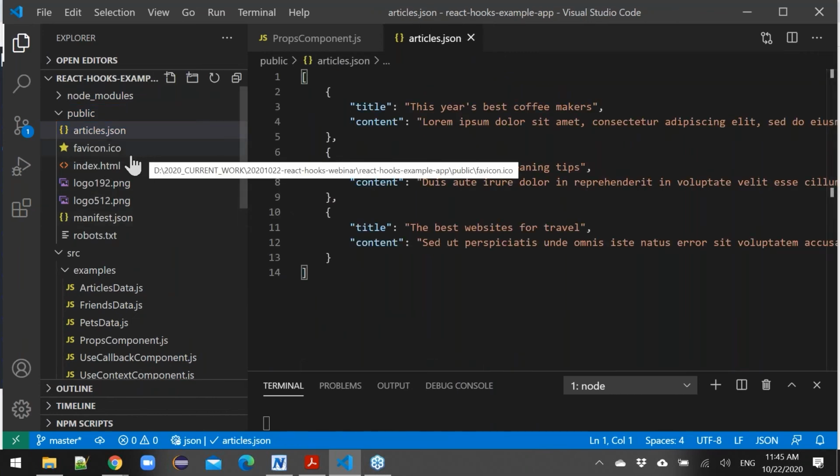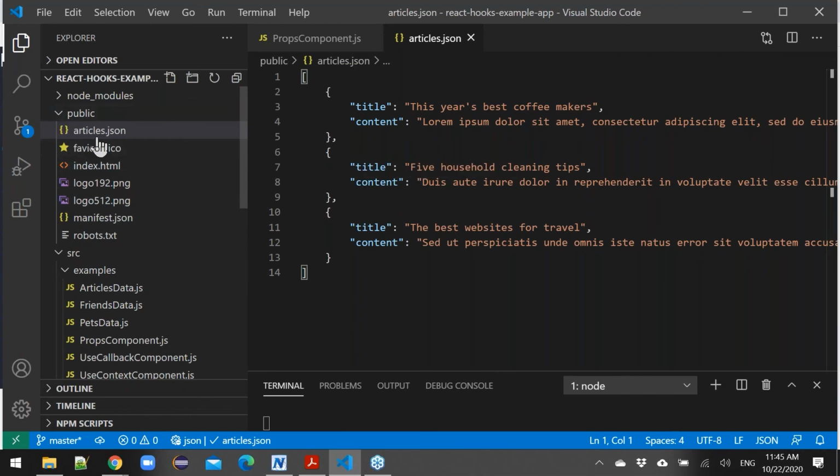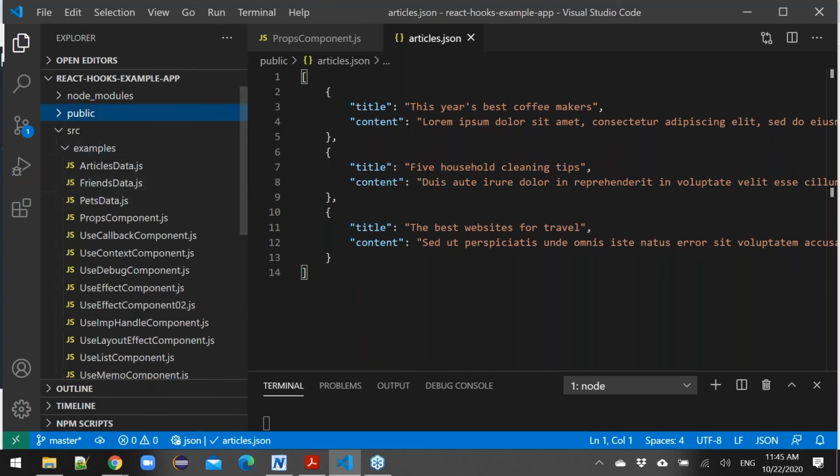In your React application, anything that you want to serve right from the server as a static resource gets put into the public directory. It's the same thing for the index.html. That's where it gets that from. So we're pulling articles.json from there.